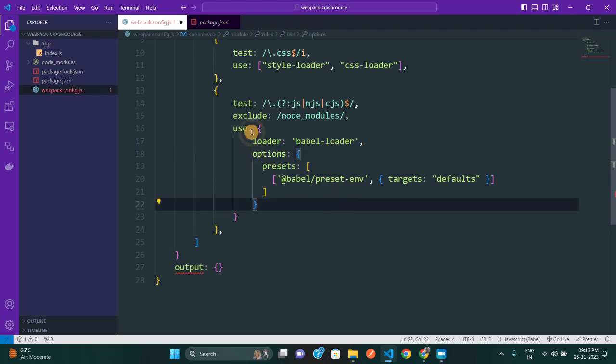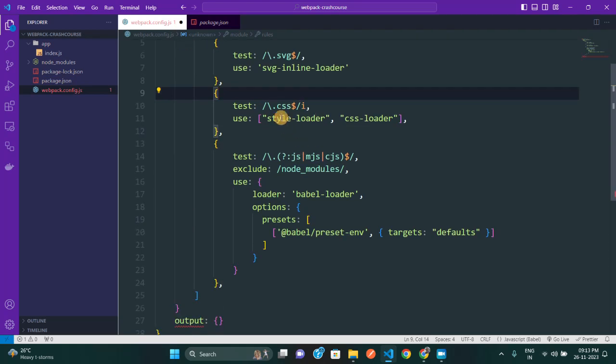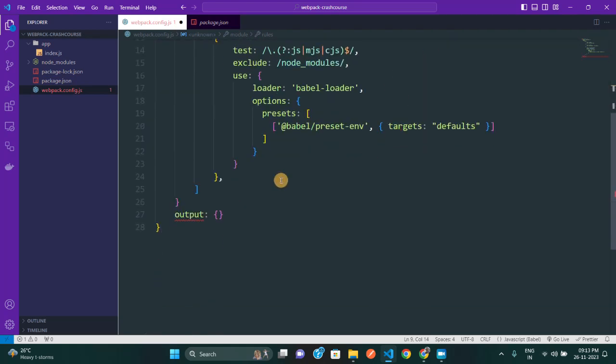And as you can see, we have included one more statement here which says exclude node_modules, which means exclude the node modules. Why? Because we don't want to apply bundling to the node modules as well, since these are the third-party packages that we are using, and we don't want to use Babel loader on those. That's why we are saying exclude the node modules. Now we use our SVG inline loader, our CSS and style loader, and Babel loader as well.